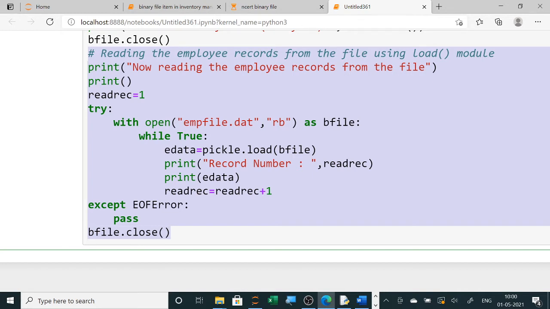So here a message is displayed. Now reading the employee records from the file. You are using this simply to skip a line, just to leave one empty line. Then read record. Now here we were using b file equals open mfile.dat comma rb. That is also correct. The second method is with open name of the file as b file.